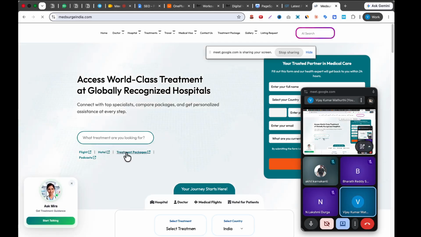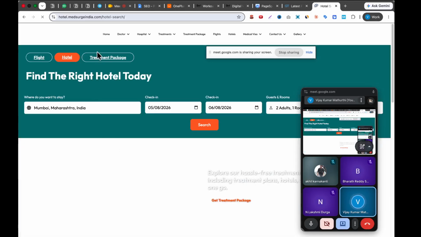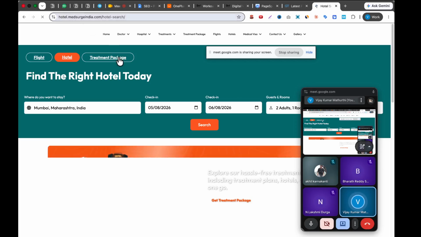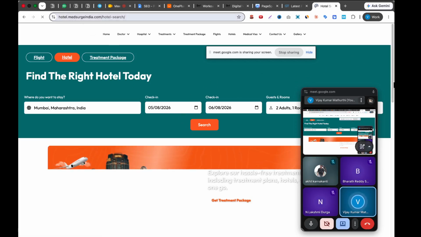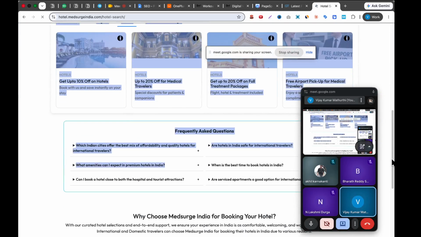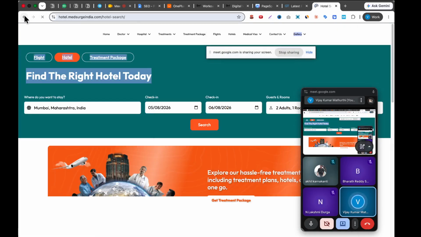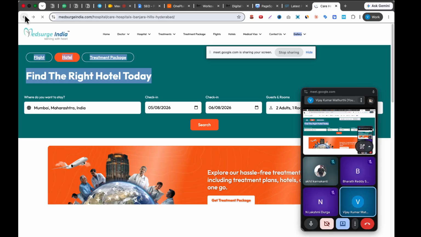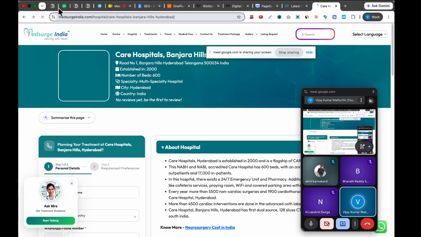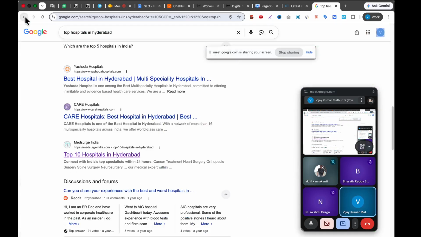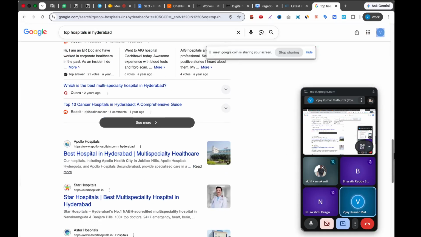Okay, I think they have hotels also. See, hotel.medsurgindia.com. So here they completely talk about hotels. So this is their business model. Similarly, let's see what are the other sides.